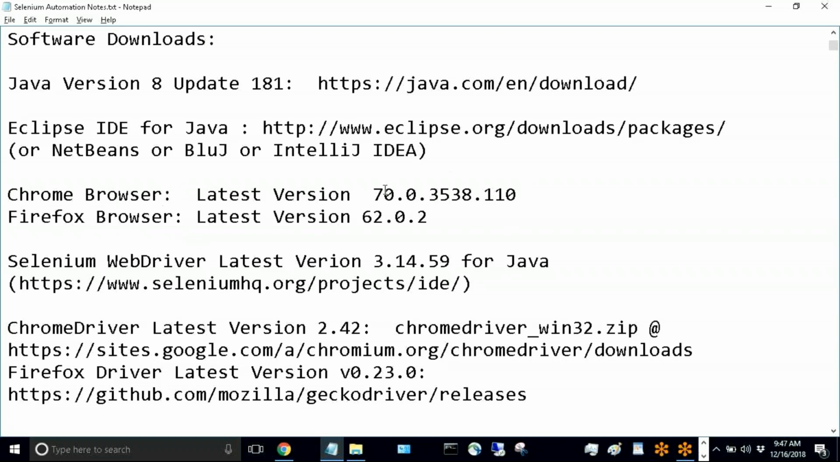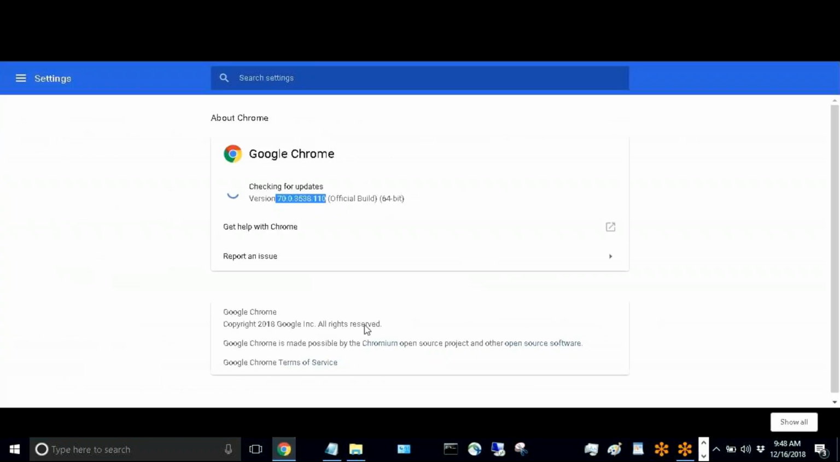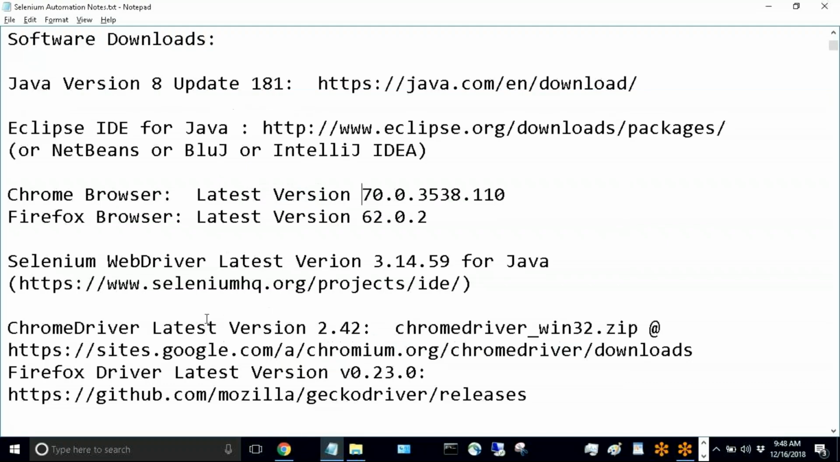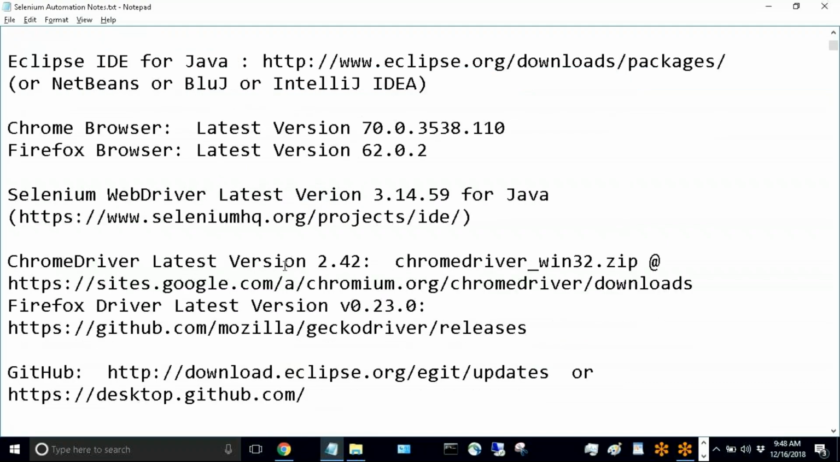and then come to the Selenium WebDriver, of course, which is what we downloaded just now. Okay, and then ChromeDriver, latest version. So you might ask, you need two drivers? Why, we already downloaded Selenium WebDriver, right? What is this ChromeDriver? Okay, so Selenium WebDriver is the main driver that drives your automation.